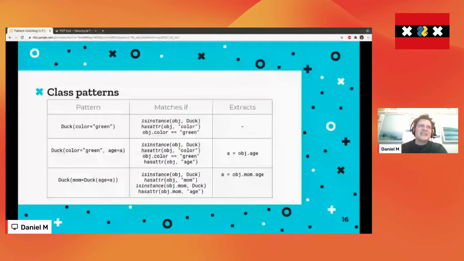So this essentially says this object will match if it's a DAG with the color green, which is what it says here. And this one will match if it's a DAG with the color greenish and an H attribute. And by the way, I want to capture that attribute into A. And again, this could be a much more complicated pattern.